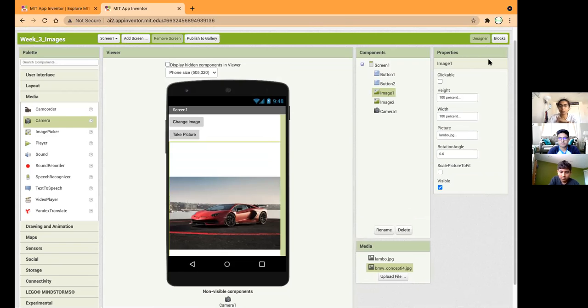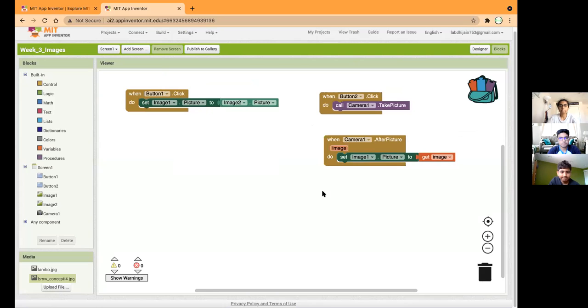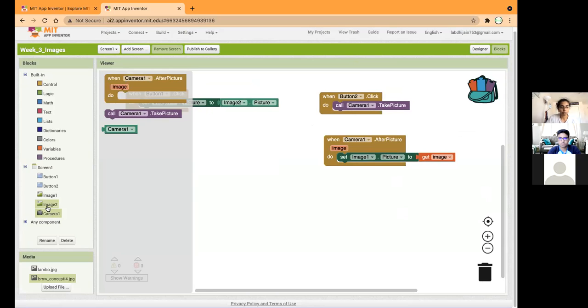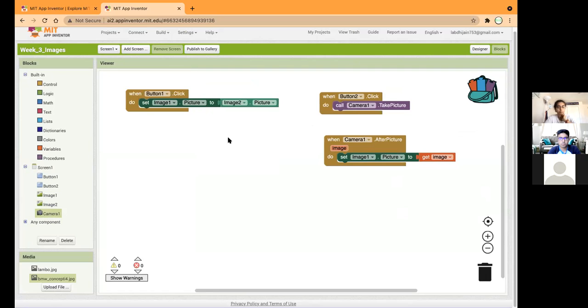I'm gonna keep the screen on for a couple more minutes. Actually, is there anyone who's still referring to the screen? You want to go back to the code, Bobby? The code? Yeah, sure. And where do you find call camera 1 take picture? When button 2 is clicked, you find it when you click camera 1 under screen 1. Okay, got it. Thanks.